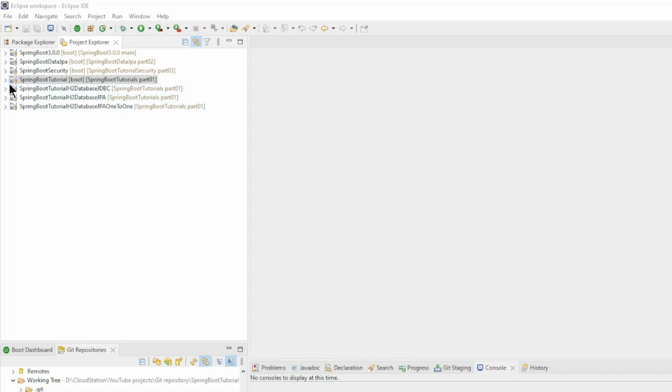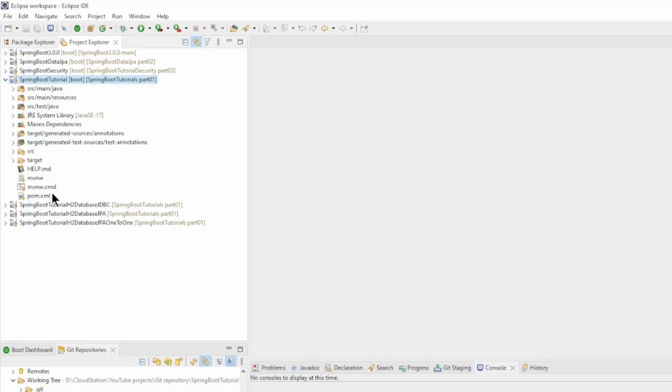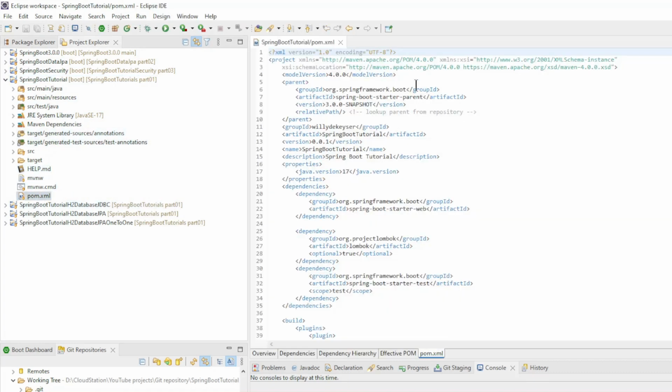Hello, we are back in Eclipse. Open the project you want to update and open the .xml file. In the parent section, you will see version. Change the version to 3.0.0.